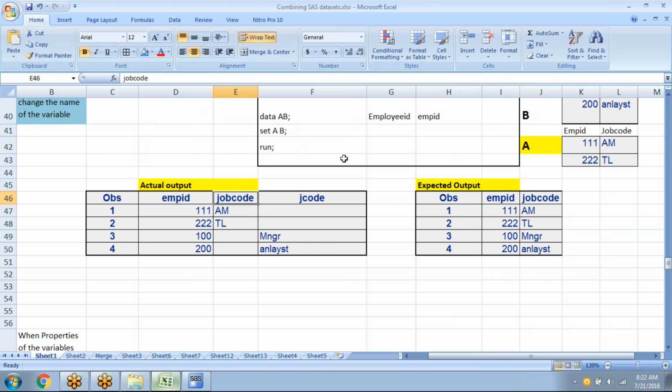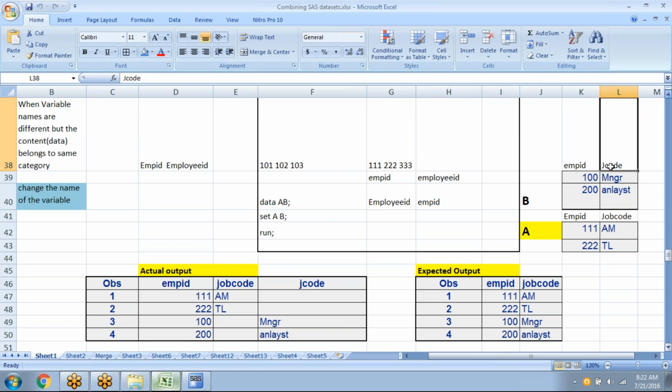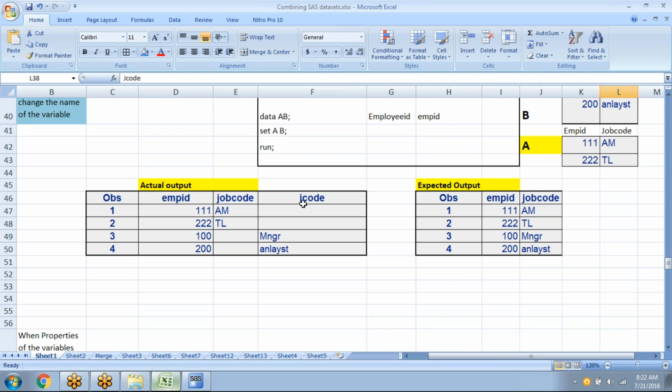Let's say these two data sets are A and B. If I say set A B, first it will read all the variable information from A. So it reads employee ID, job code. Next it scans data set B and checks the variable names again, in which you have employee ID and J code. So it found a new variable called J code, so it will create a new variable in the output data set. But this is not what we are expecting. This is how we need to get the output.